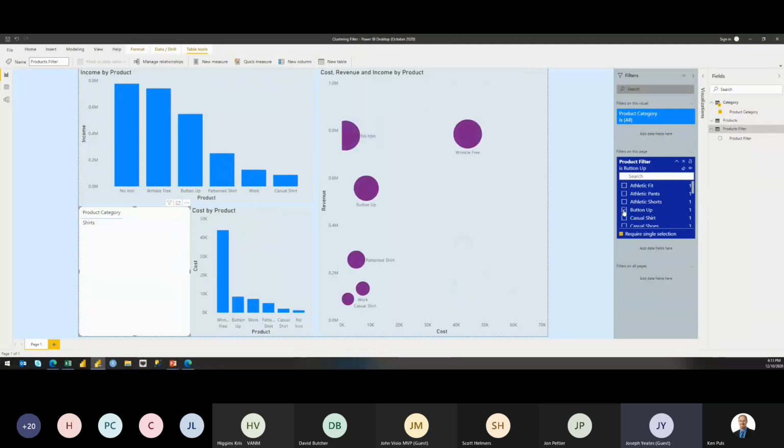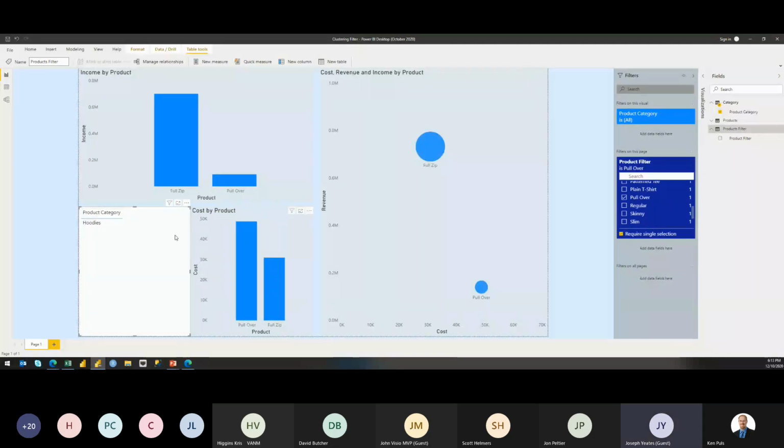So as I click down and I see button up, that means that it's shirts that's coming up. And so all the shirts are being returned. If I go to no iron, that's another type of shirt. Pullover will be a type of hoodie. So I have full zip and pullover. And so this just gives a little bit different type of filtering.